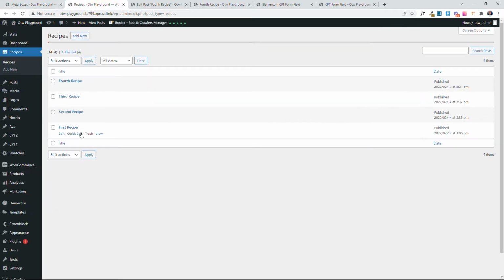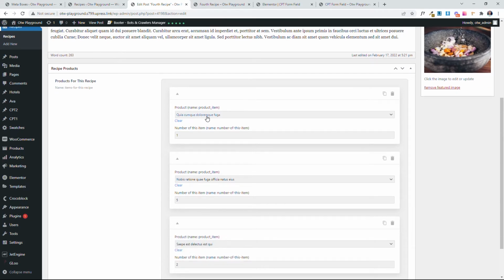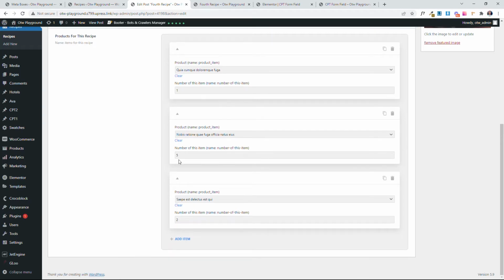Now these are some of the recipes we've created. Let's look at the 4th recipe here. And as you can see, this is the repeater field, and we have selection of products here from the products CPT, and we also have the number of items. So this products, which I cannot pronounce, we need 1 of them. We need 5 of this. We need 2 of this, and so on.